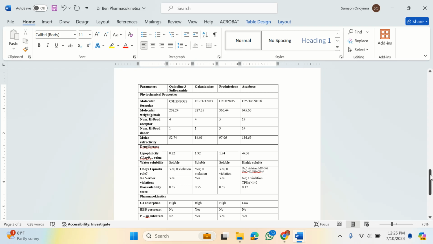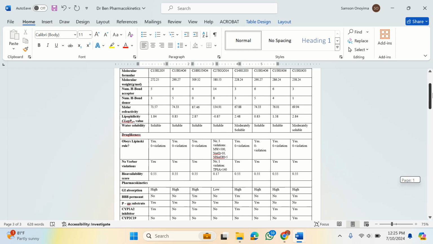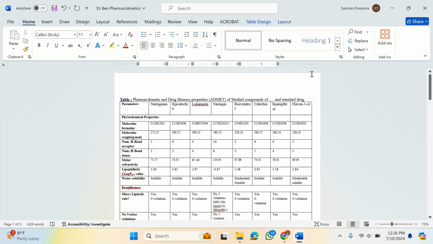Then she was asking how come we don't have the binding scores here. Like I said, this particular study is on the pharmacokinetics and drug likeness properties. Pharmacokinetics is always the last result after the other results. Your 2D, your 3D, they are not together. This is just a further insight into the compound. They should certify those other ones before you could now study this.